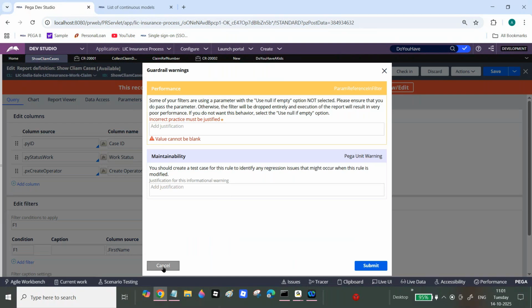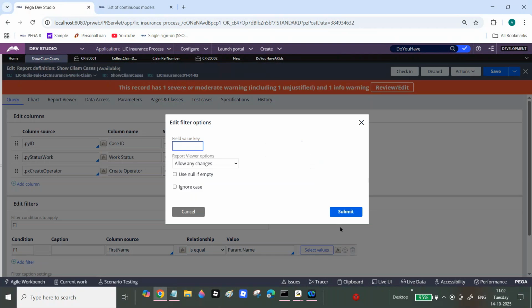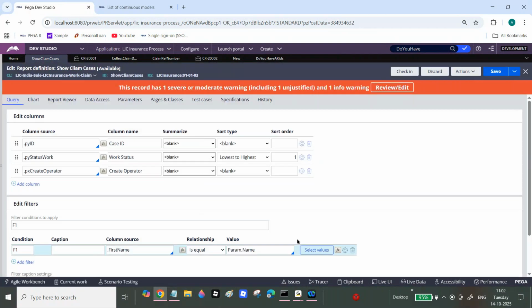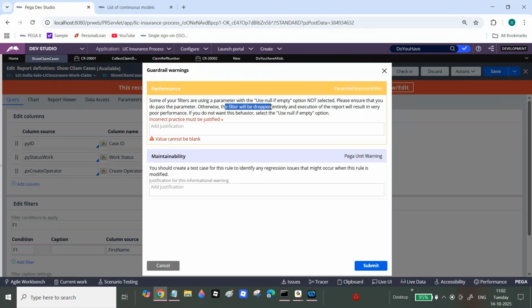If you're not passing a parameter, is it fine to consider this value as a null? Otherwise, it will expect some value, which means it will give a performance issue. Now the filter will be dropped entirely and the report executed.